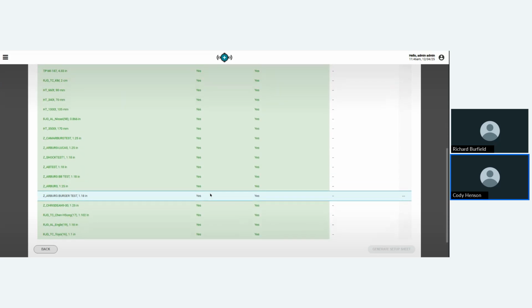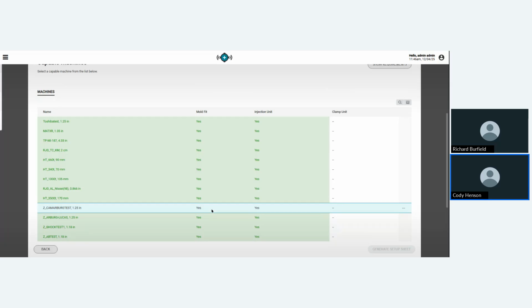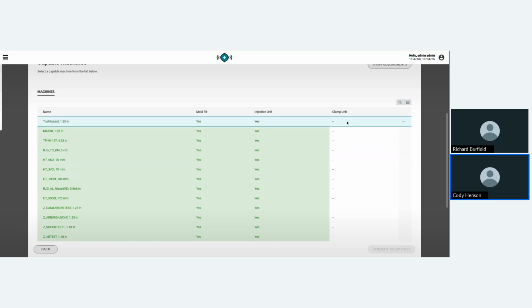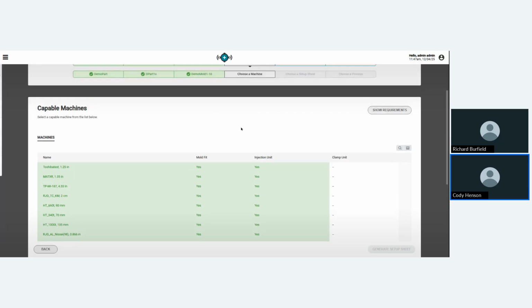I need to look at the mold data to see what, but it's kind of that good data in, good data out. The better we can define our molds, filling in all the optional and required information with mold, machine, that's where this tool is going to come in and say, hey, yeah, the mold will fit in this Toshiba and the injection unit will be good. Doesn't look like the clamp information was added, so it can't speak to that. But this is that capable machine.